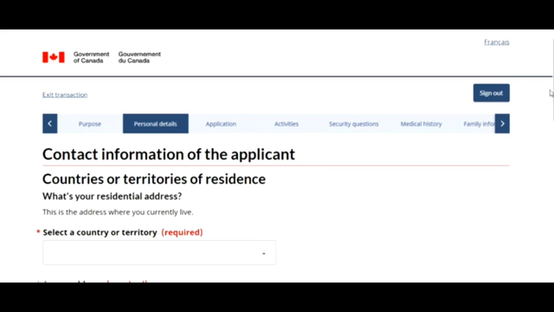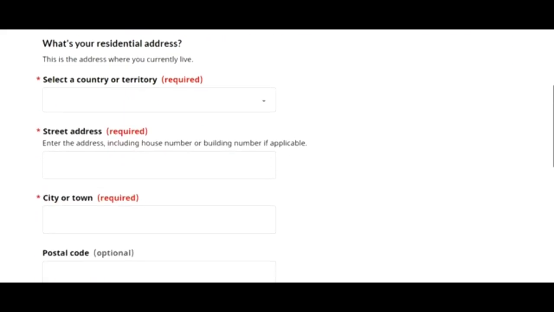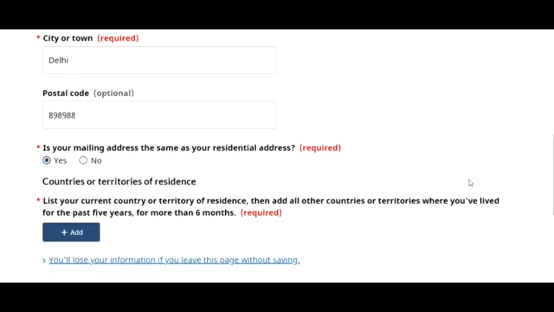What is your residential address where you currently live? So the applicant is in India, so I'm going to put a random Indian address of New Delhi that may not even exist, so don't mind it. Okay, I just put some random address.